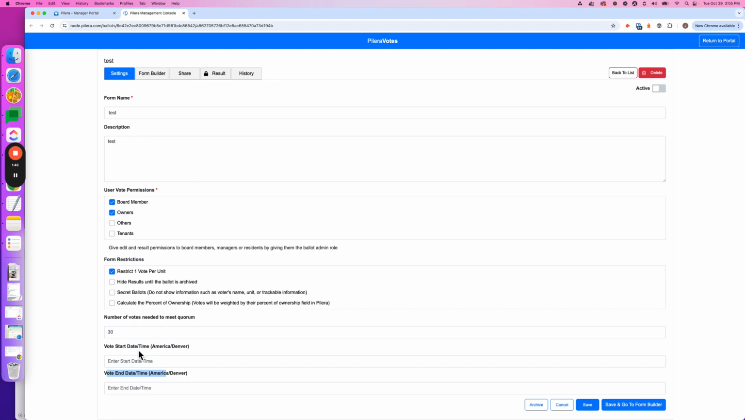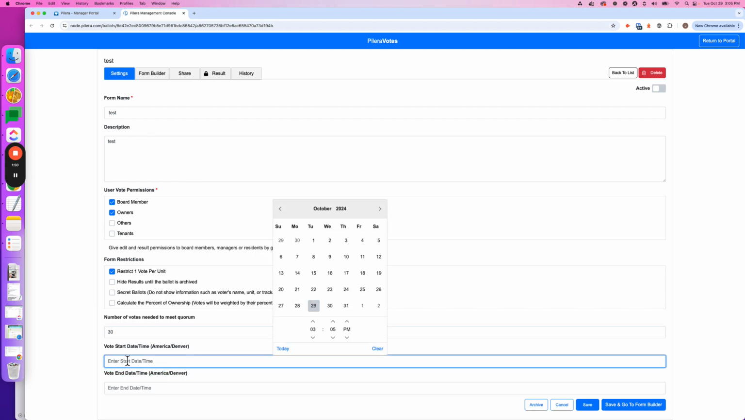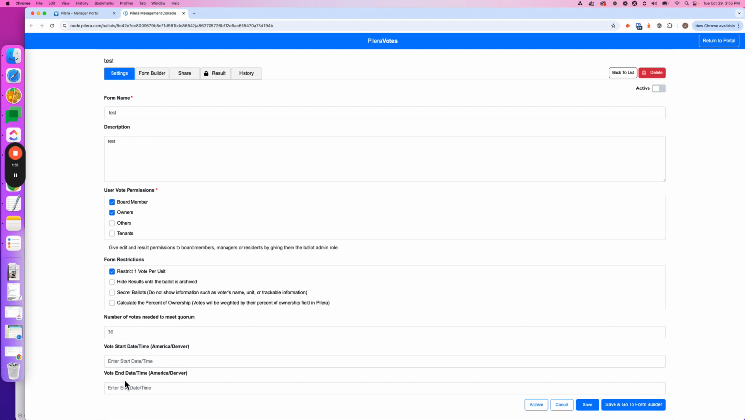Or if you want them to start voting immediately, you can leave start date empty and set the end date for whenever you plan on closing the ballot. Once all these are filled out, you can then go to Save and go to Form Builder to immediately start building the form.